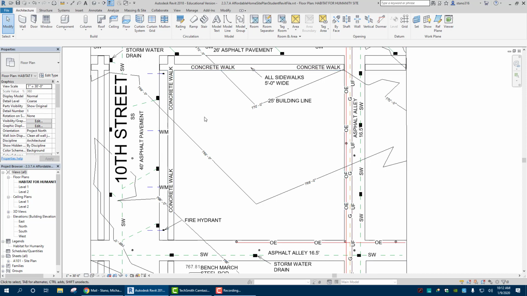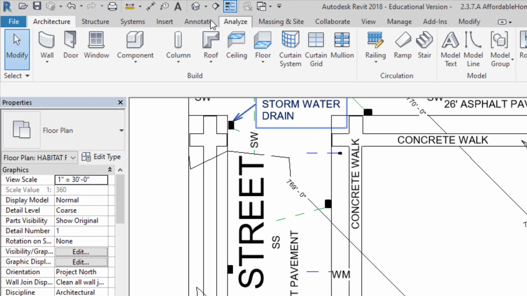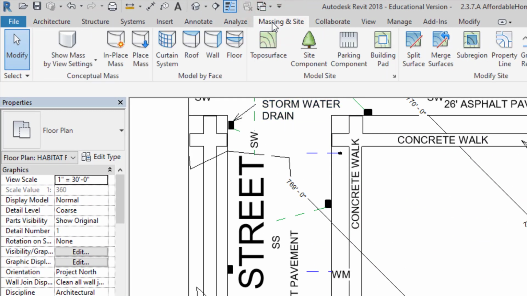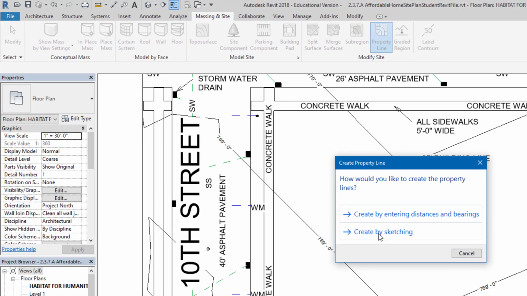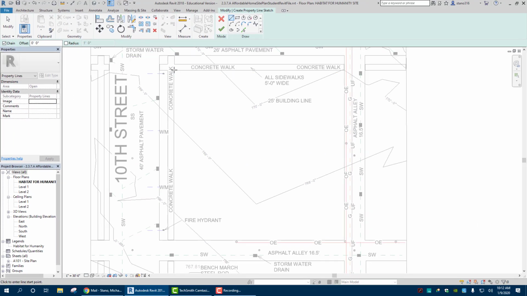All right, so the first thing we're going to do is add a property line. Our property line is basically around here, up into the concrete sidewalk. So if we go to Massing and Site, you'll see Property Line. Click on that, and we're going to do it by sketching. Our property line is right here.